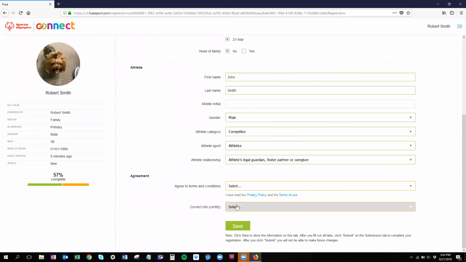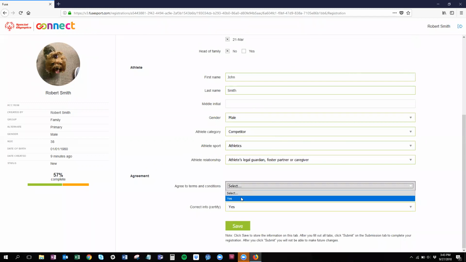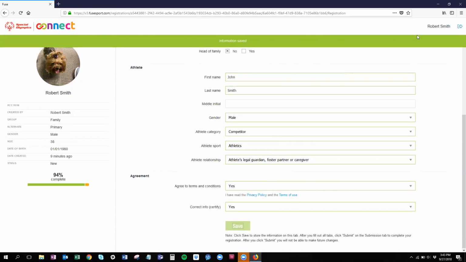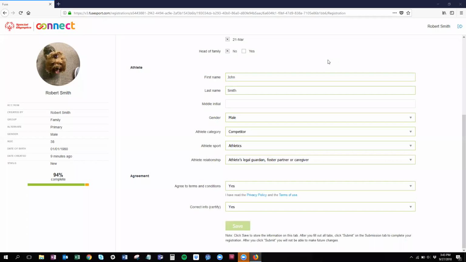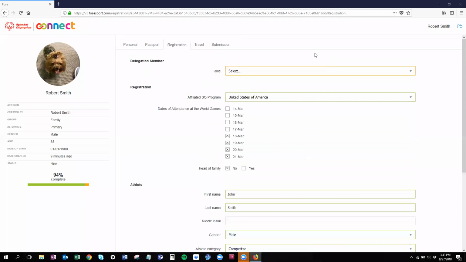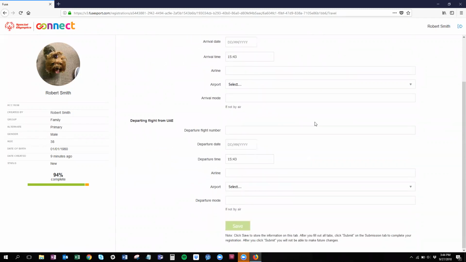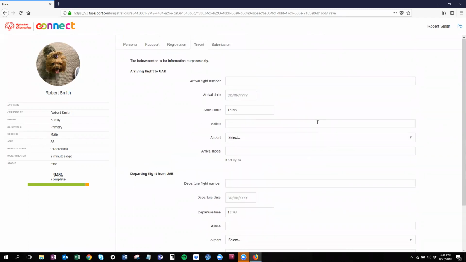And then the last thing on the registration tab is to certify that the information that you've provided is correct. The final tab that contains fields is the travel tab. These fields are all optional, but if you do choose to fill them out, it'll be helpful information for the World Games Organizing Committee.